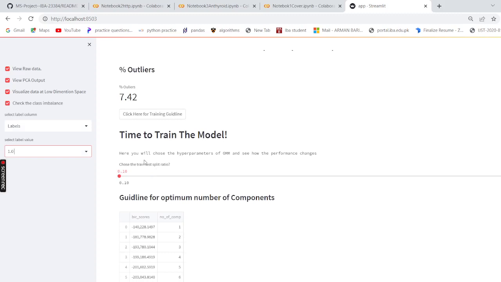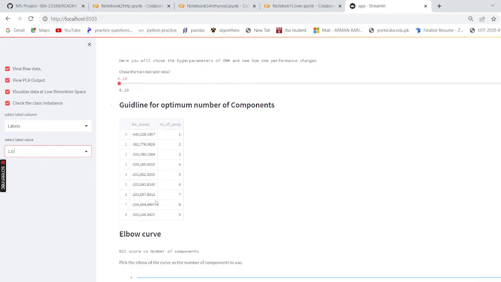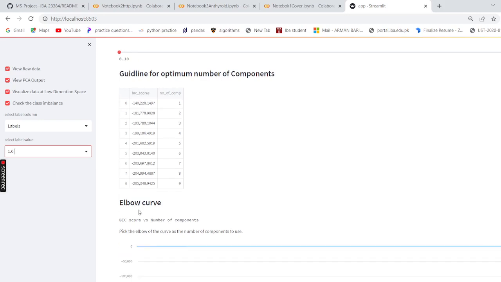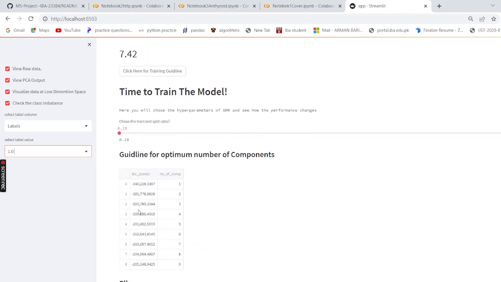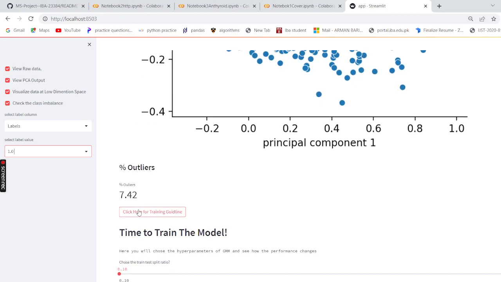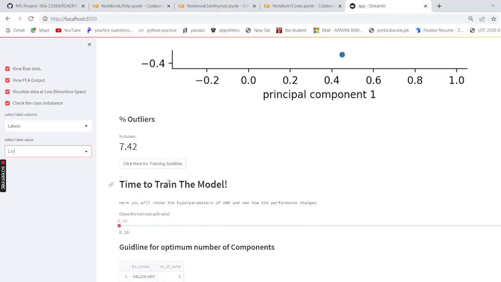this web app, because these labels and values differ from data to data. So that's why I generalized this and automated this web app. Initially, you can see the 7.4% outlier data, which is again very small.